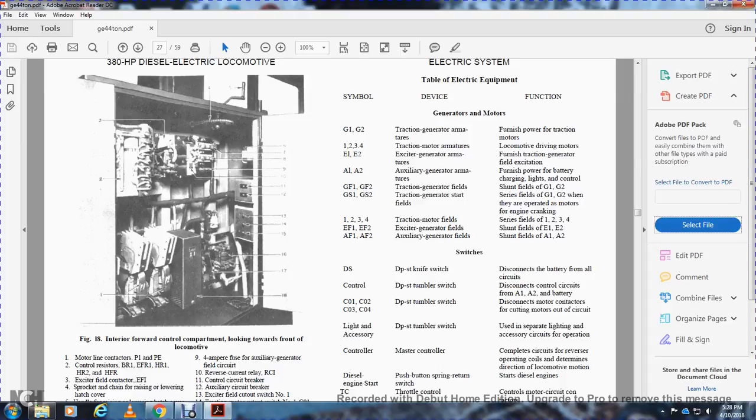GF1, GF2, traction generator fields, shunt fields of generators G1 and G2. GS1, GS2, traction generator start fields. These start the generator fields of G1, G2, which operate the motors for engine cranking. 1, 2 and 3, traction motor fields, series fields 1, 2 and 3. EF1, EF2, exciter generator fields, shunt fields. The E1, E2 exciter generator armatures. The AF1, AF2 auxiliary generator fields, shunt fields. A1 and A2 auxiliary generator armatures.